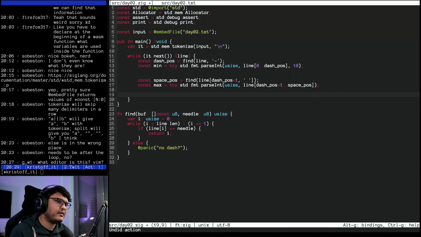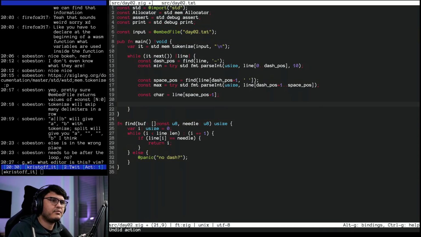Next we need to find the letter, which is going to be the next one. So const char is line at position space position. So space position, yeah, gives us the space. So we want to do +1. This is the character. And next, what do we need to do?